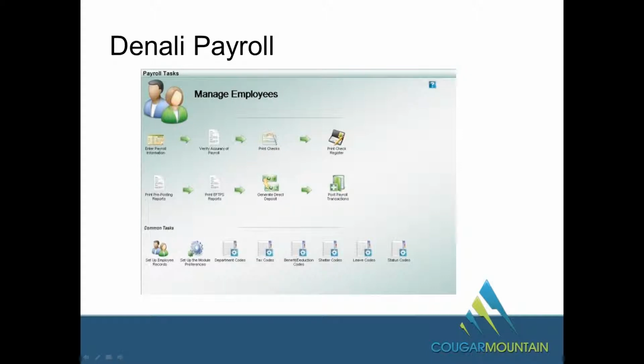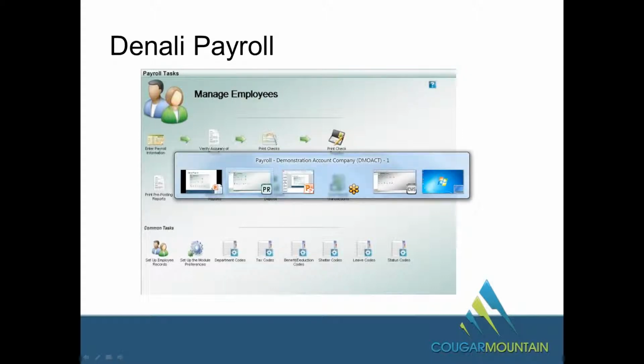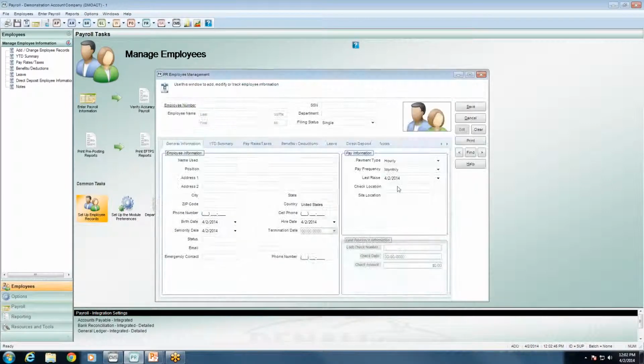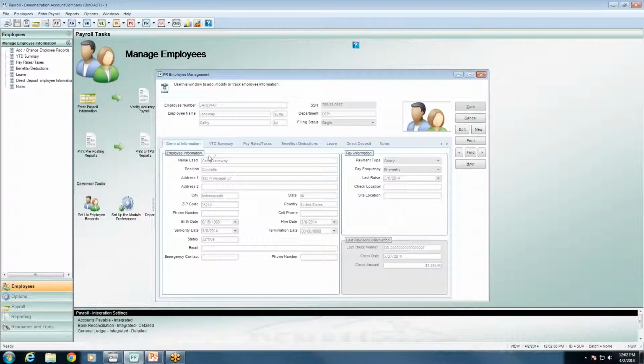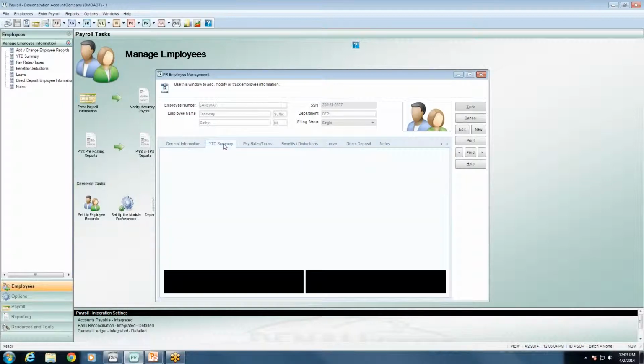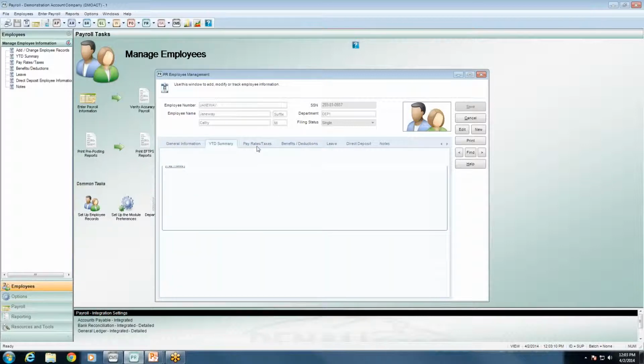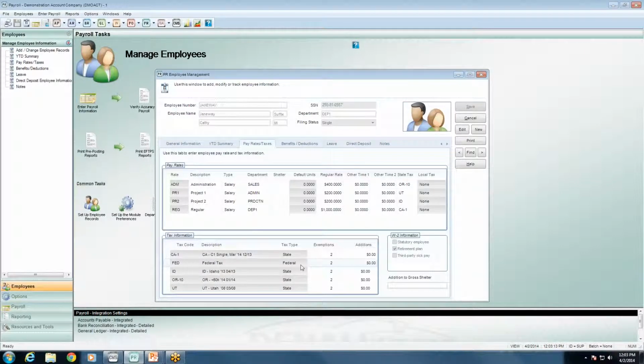All right, and with that, we will go ahead and get started. On the last webinar we had last week, we started the employee setup. We'll bring that up and review what we covered last week real quickly. We're going to find the employee that we were working on last week. We went over setting up new employees in the General tab. Your year-to-date summary tab shows your year-to-date information. We also covered setting up the pay rates and the taxes for each employee.